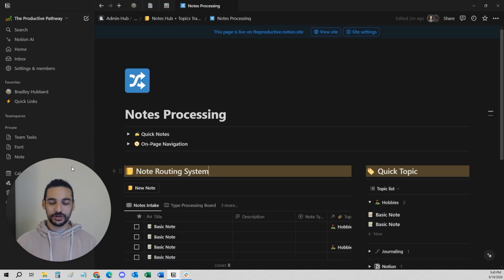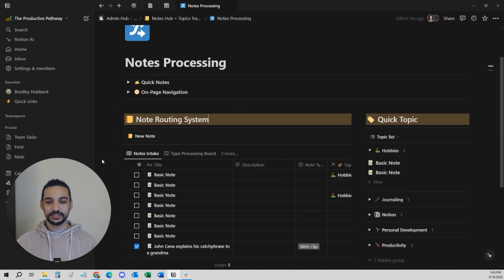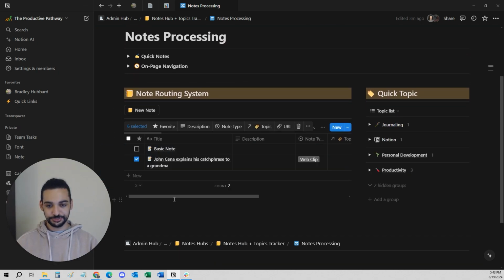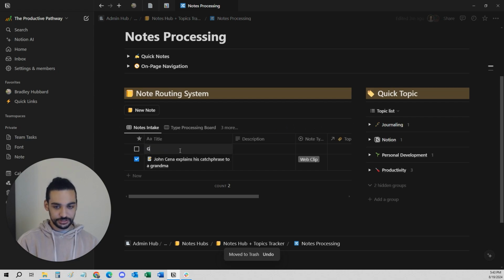So now that we're in the notes processing section, I'm going to go ahead and delete some of these old pages that don't really matter, just highlight them, delete them. We'll call this our golfing notes that we want to process.